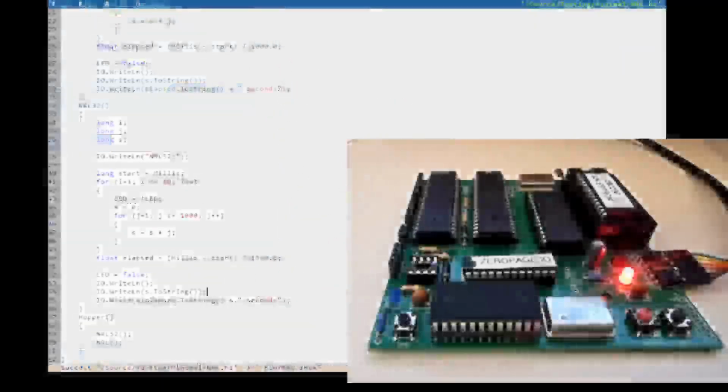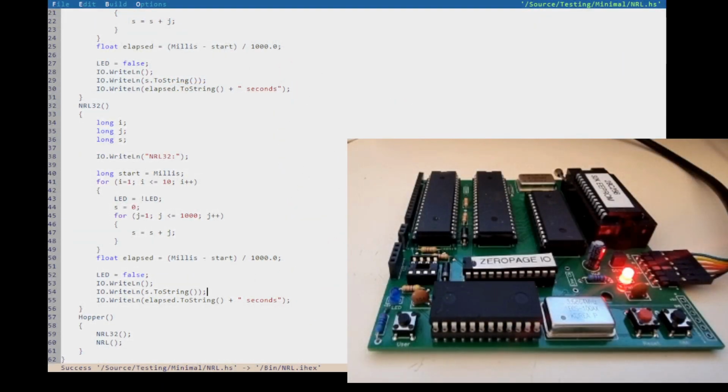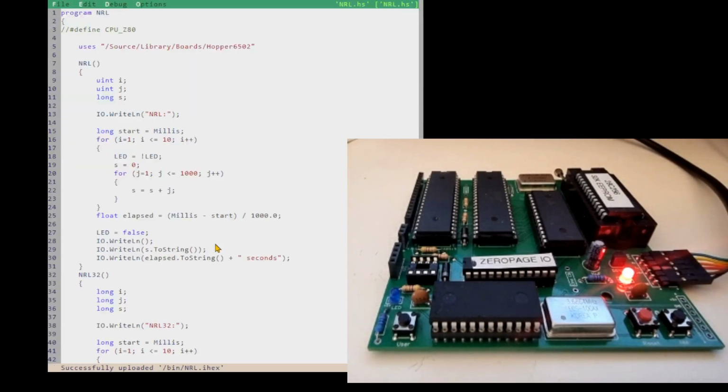Let's go back to this version. I'm turning the LED on and off, toggling it in each of the major loops. So with these 10 loops on and off, we should see it flash 5 times. I've got 2 versions of the benchmark. Let's upload it. I'll press F5 and upload it to my 6502, successfully uploaded.